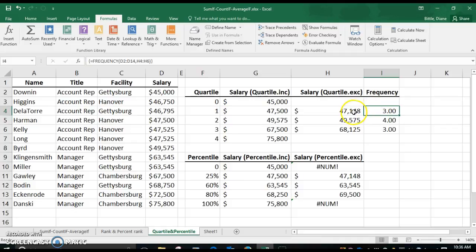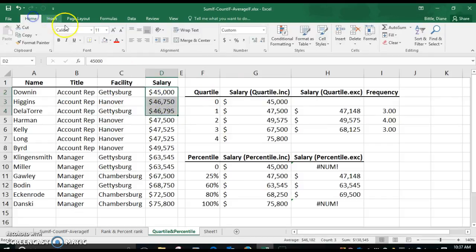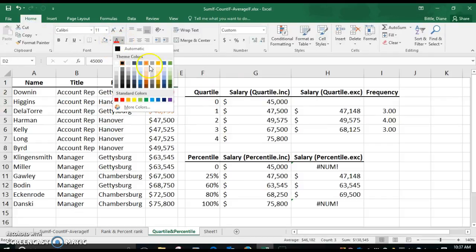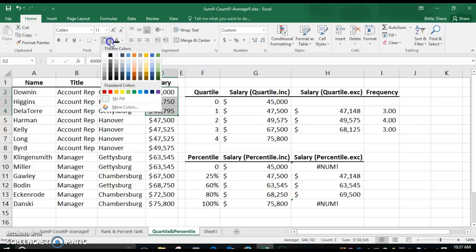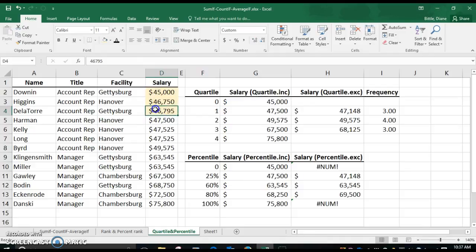So in our first quarter, our high salary is $47,148, which means that there are 3 salaries within that range. So I'll go ahead and highlight those, so you can see that's the 3 salaries.